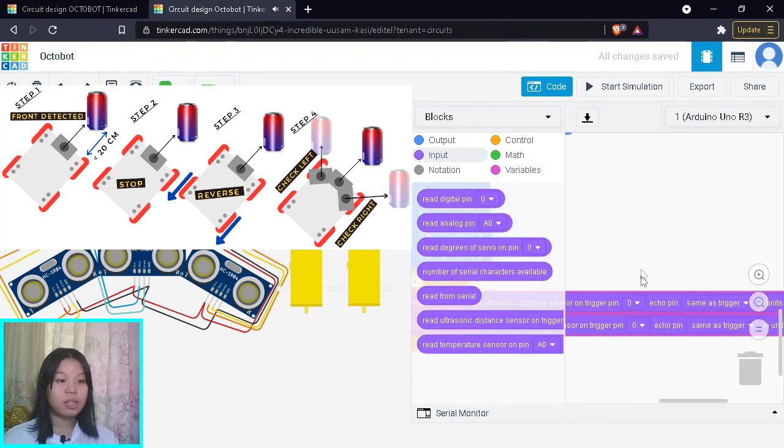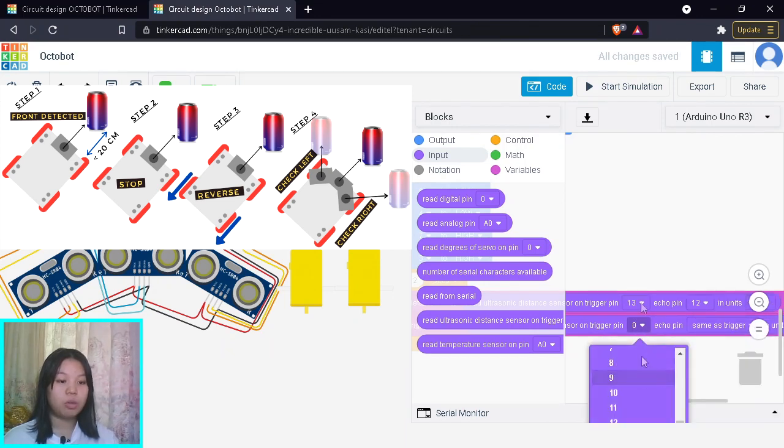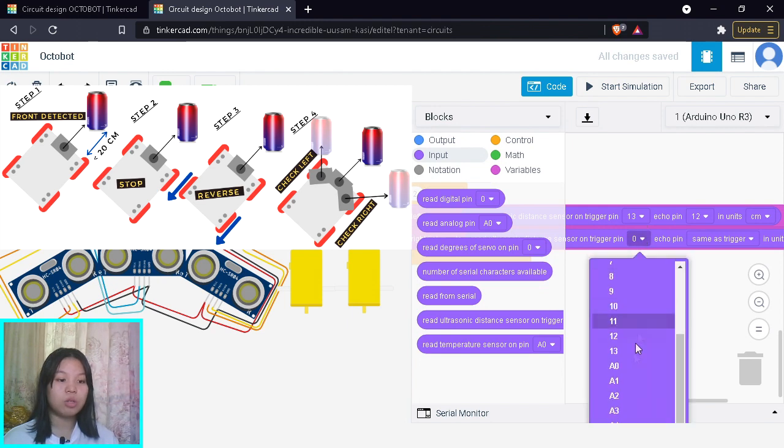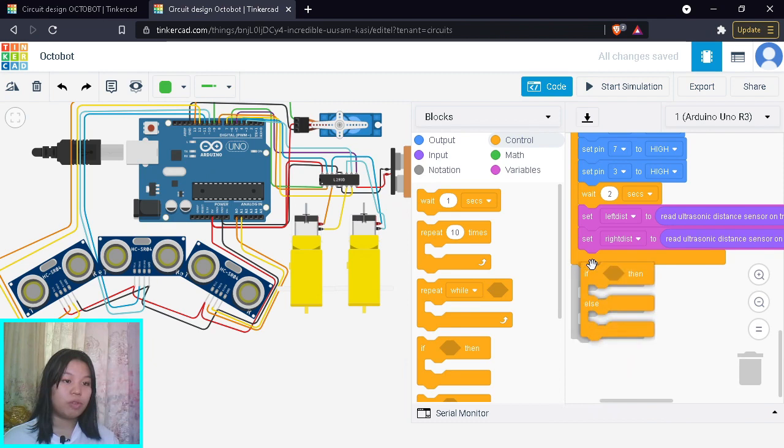Okay, so for our left detector, trigger is on pin 13, echo is on pin 12. For the right detector, trigger is on pin analog 0, and echo is on analog 1. Okay, so after reading, we're going to need to check, so I'm going to use this control if then else.